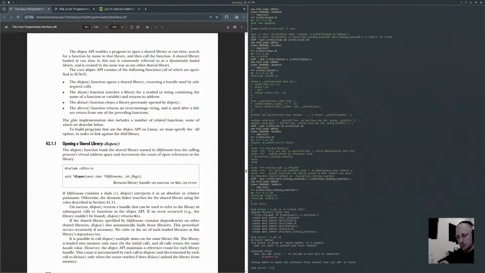A shared library loaded at runtime in this way is commonly referred to as a dynamically loaded library, or plugin, and is created in the same way as any other shared library. The core dlopen API consists of the following functions, all of which are specified in SUSv3. The dlopen function opens a shared library, returning a handle used by subsequent calls.